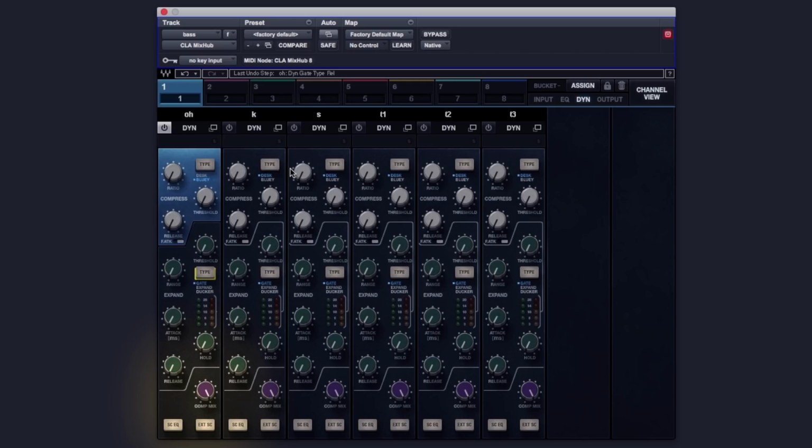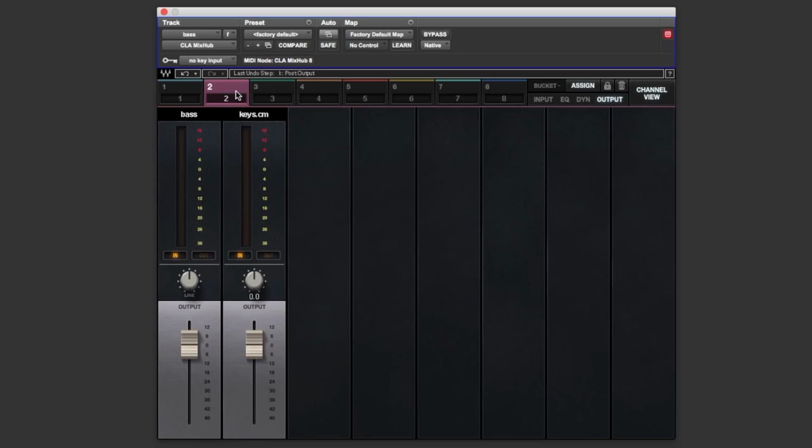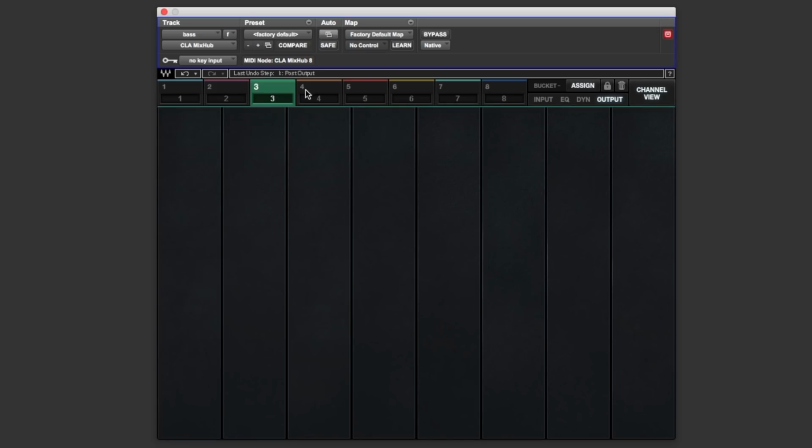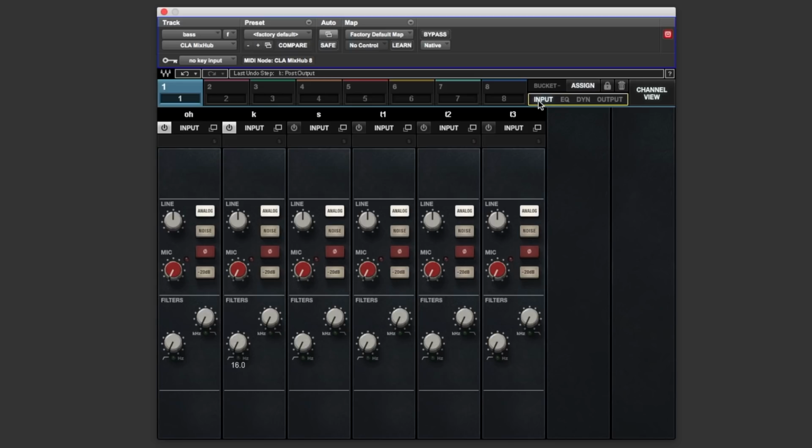External sidechain, again, all pretty self-explanatory stuff. And last but by no means least, meters and our faders as well. Now, we can only work on eight tracks in a bucket. As I said, bucket two, I've got keys and bass. If this was a bigger production, I would be populating these other buckets with all the different families of instruments and channels. But for this video, I'm just going to keep it nice and simple.